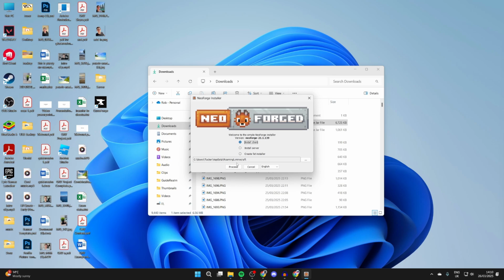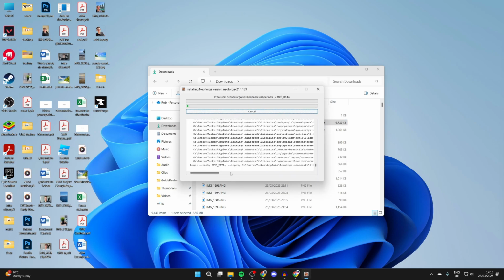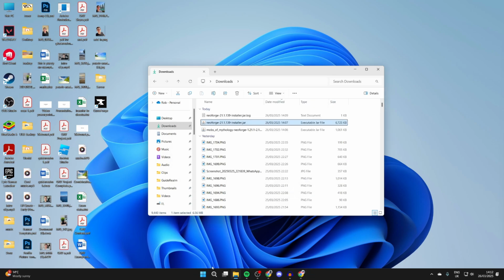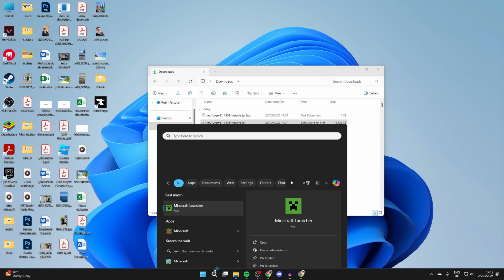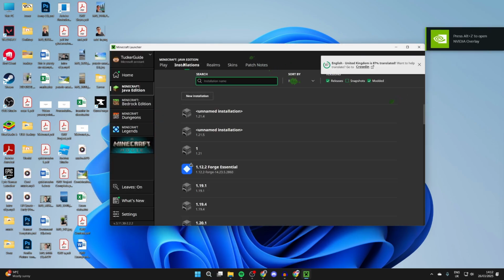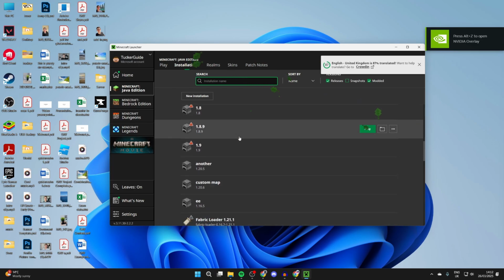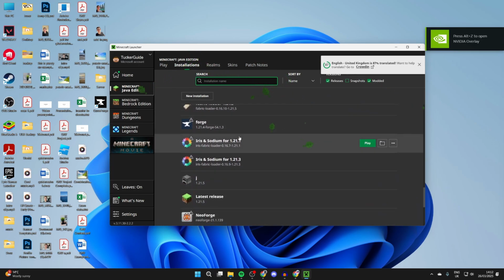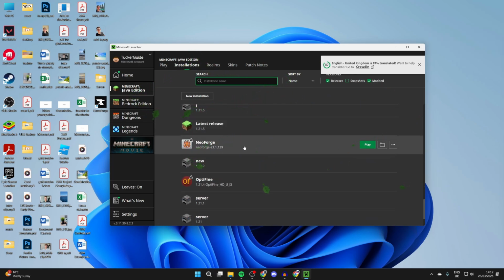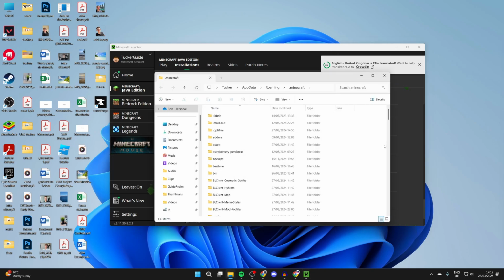Select install client once it's open and press proceed. And the process will then run through and you can wait. Now we can open up the Minecraft launcher. In the launcher, you need to go to the top and click installations. Now you need to scroll down and find NeoForge. Here it is. Hover over it and press on the file or folder icon to the right. It should then open up.